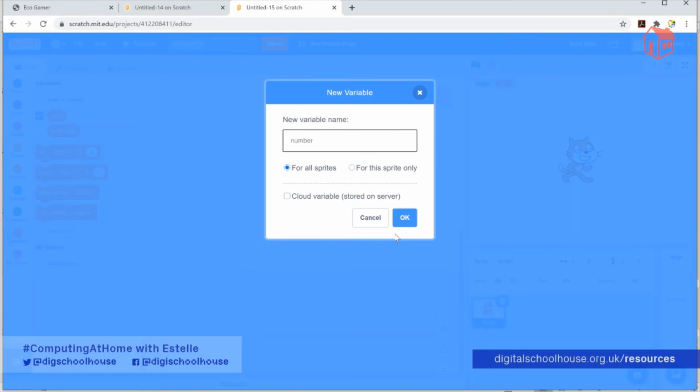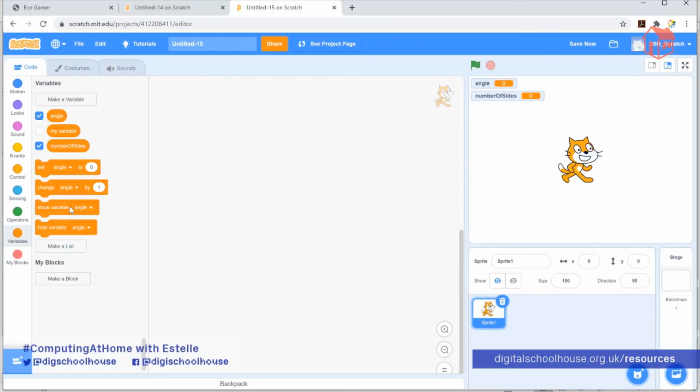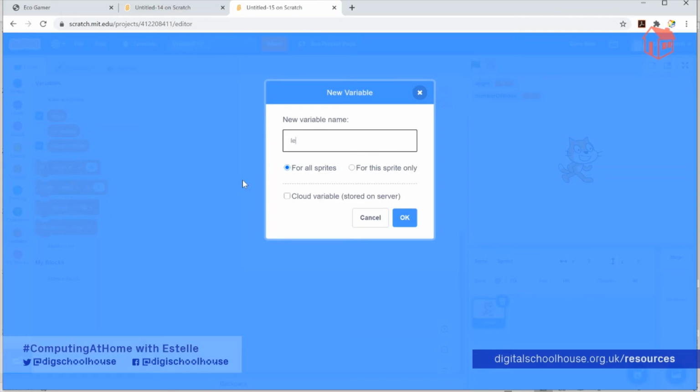Now I'm going to use something called camel casing for this. That just means that every new word starts with a capital letter. There we go. So numberOfSides. So the first word is all lowercase, and then each new word starts with a capital letter and there are no spaces. And that's called camel casing. And it just means you can read it quite easily. So then I click on OK. And the last one is the length of side. So I do make a variable, and it's going to be called lengthOfSide.